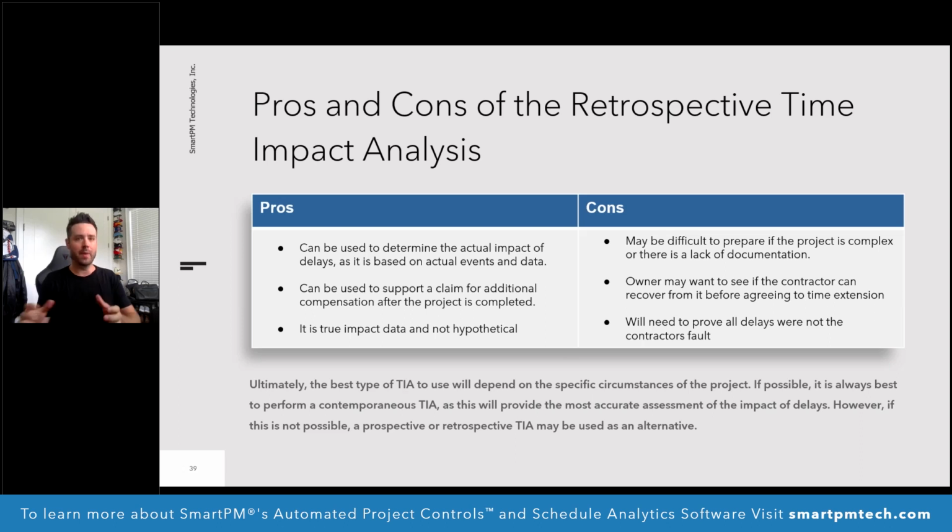This is where the prospective, everybody's guessing, right? Nobody has that crystal ball. Now, the retrospective, everybody may have a different version of history. And so you want to make sure that your records are kept well so that you can prove your view of it. The owner may want to see if the contractor can recover from it. So this is another situation where they may kick the can down the road on the contractor and say, okay, well, let's go find some mitigation strategies out in the future before we start trying to pay this off, depending on who's at fault. But ultimately, this is the best type of TIA.